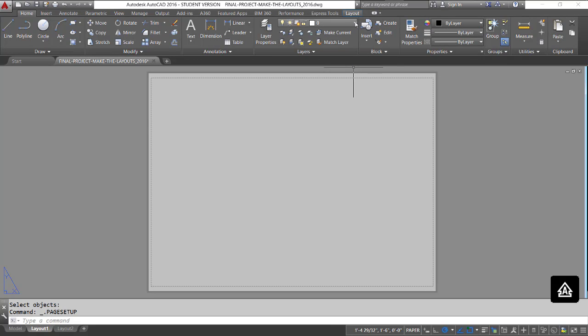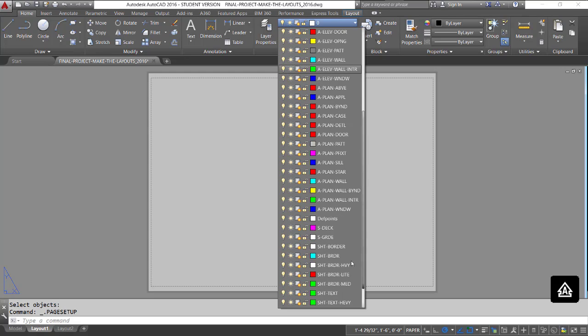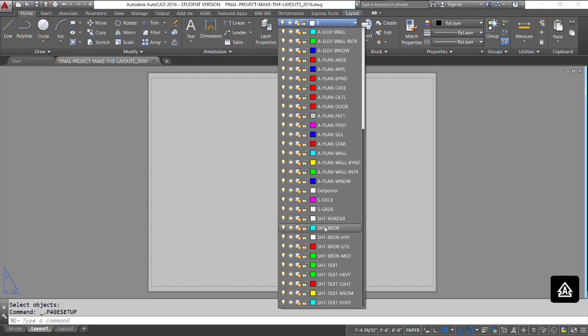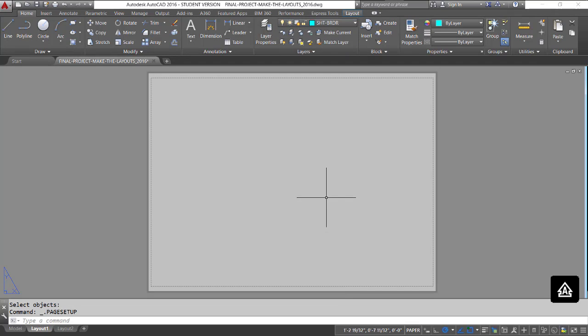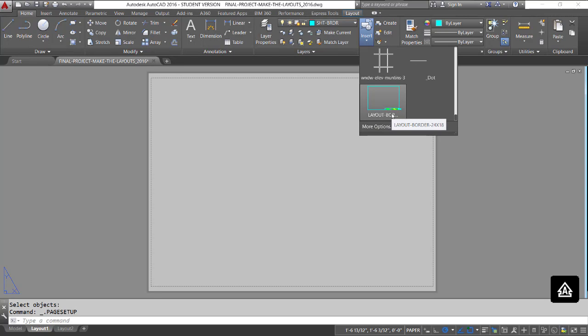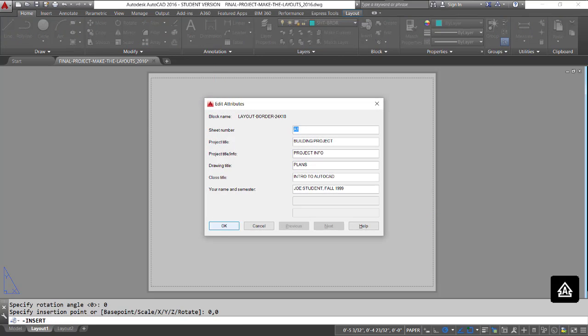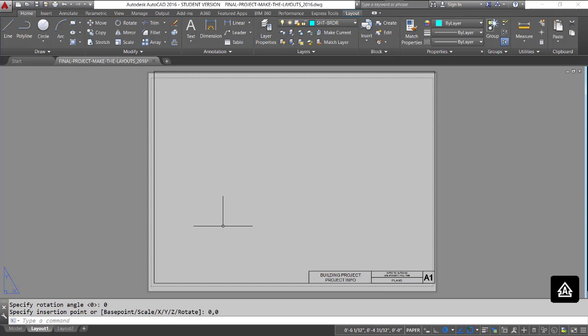I'm going to change my active layer to the sheet border layer. And then I'm going to insert the block that we made, which is the sheet border. And I'm going to type in the insertion point as 0, 0. Enter, and then it immediately pops up and asks us to fill in the information for the attributes. But I'm just going to say OK.